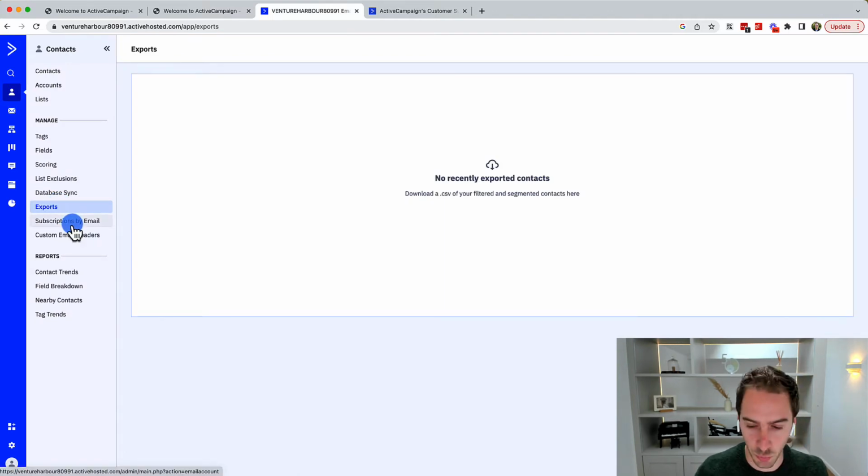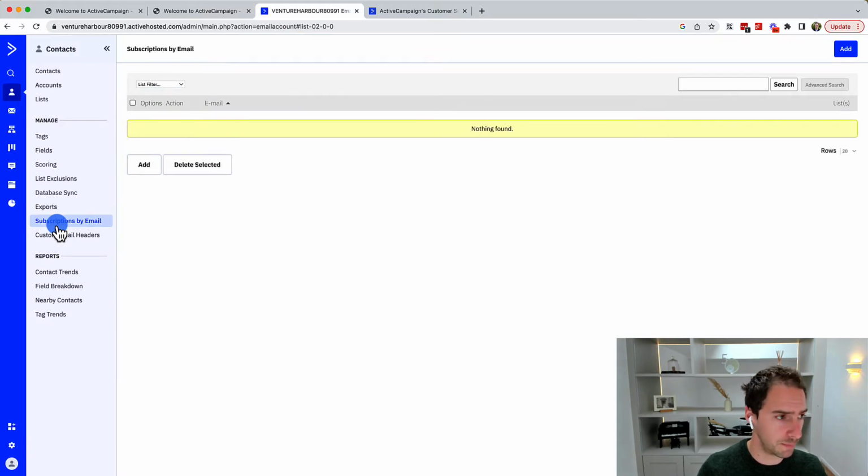Similarly, exports. So these three features, list exclusions, database sync, and exports, are pretty helpful from a GDPR compliance and also other compliance criteria like HIPAA or, I forget, the Californian one, the CCPA, I think it's called. But a lot of these new data protection laws require these features. So just to say, ActiveCampaign are very much ahead of the curve when it comes to that side of things.